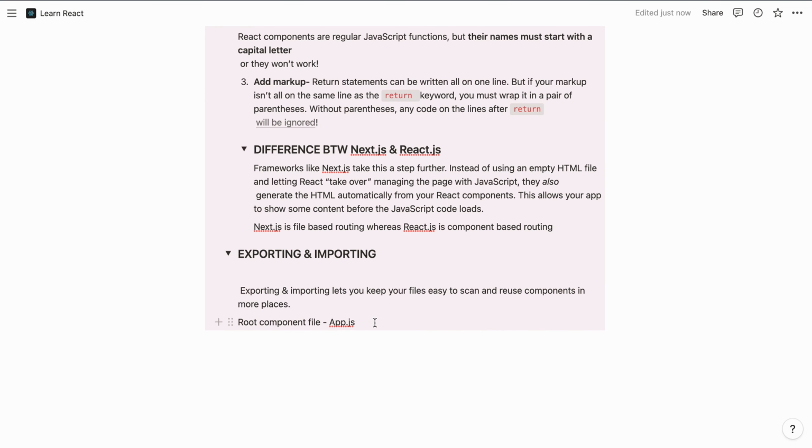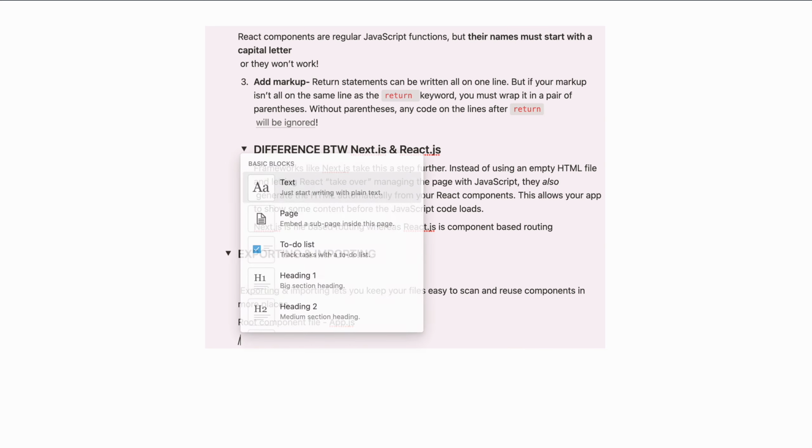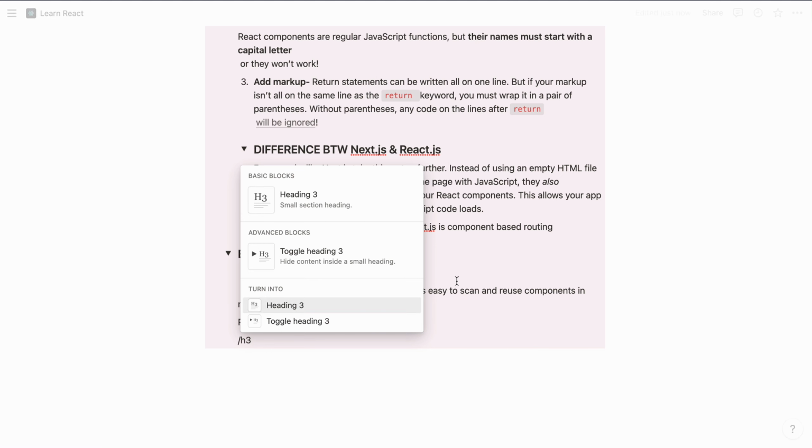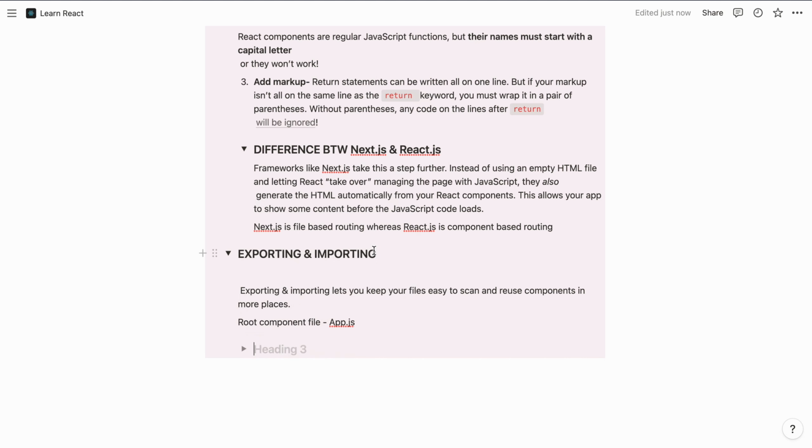Basically, I'm going to add H3 here: how to export and import a component.